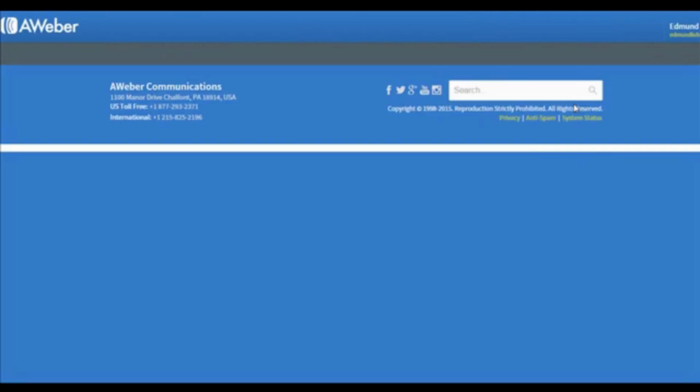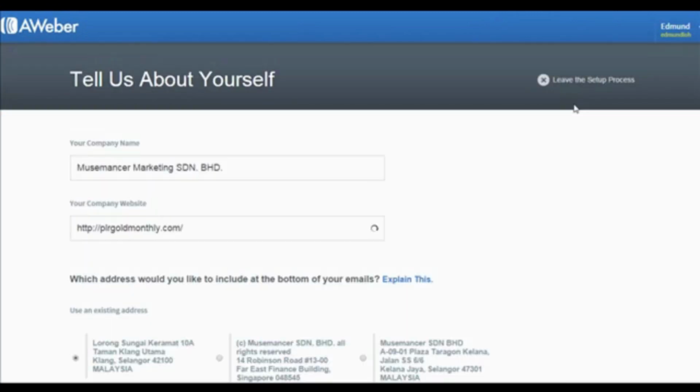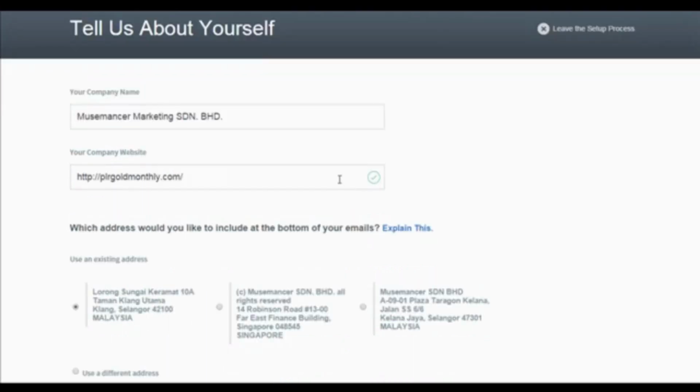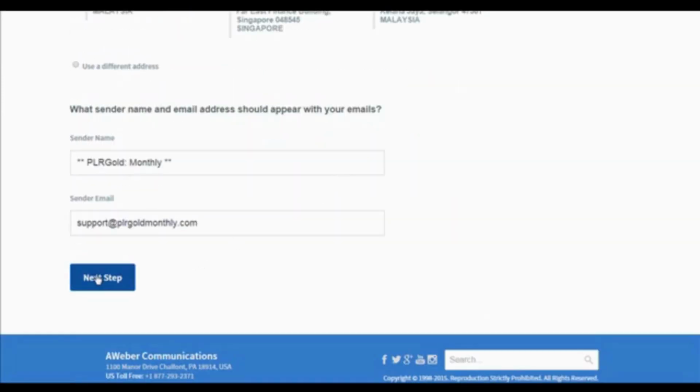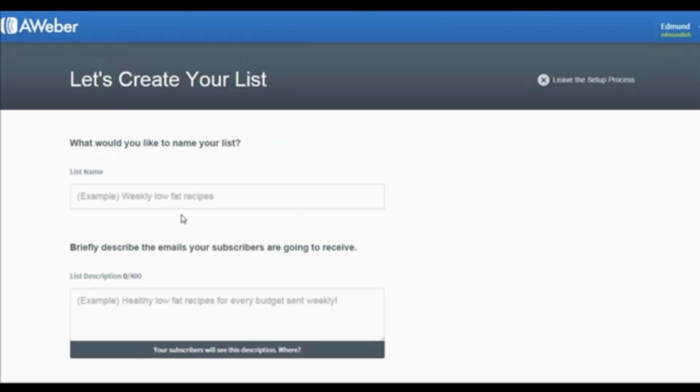And then you'll see this page, Tell Us About Yourself. In this page, some information may be auto-filled by Aweber if you have already completed the basic configurations in your list settings. If you have yet to fill them in, fill in the necessary information now and move on to the next step. Once you're in this page, give your list a name and a brief description of the emails your subscribers are going to receive.